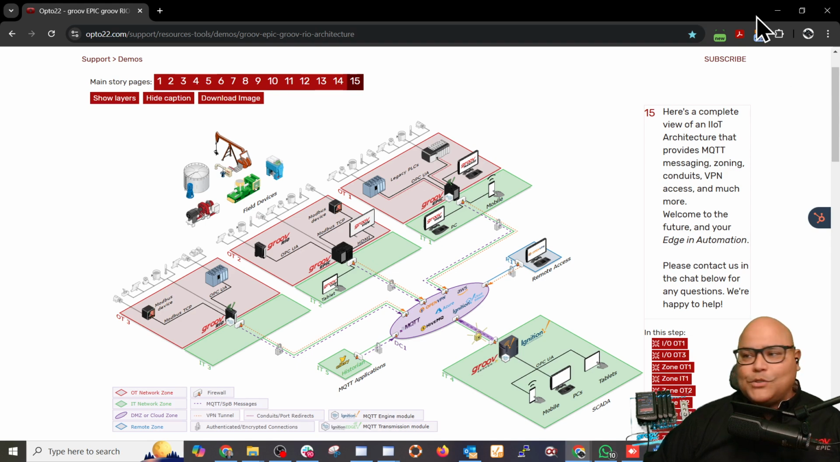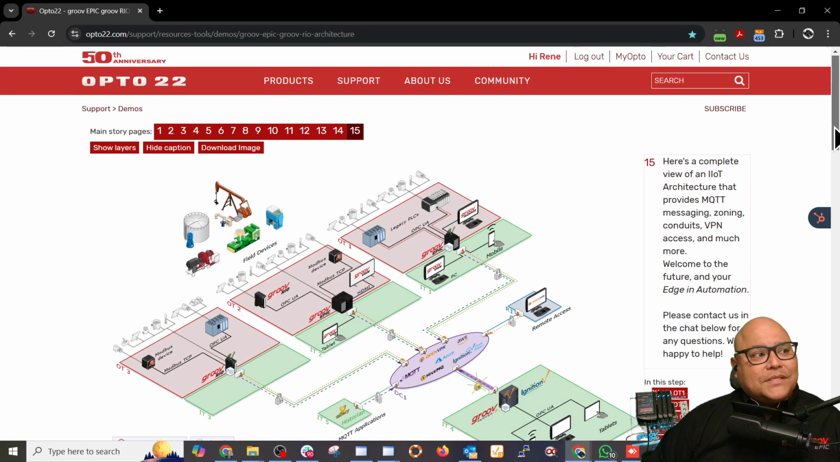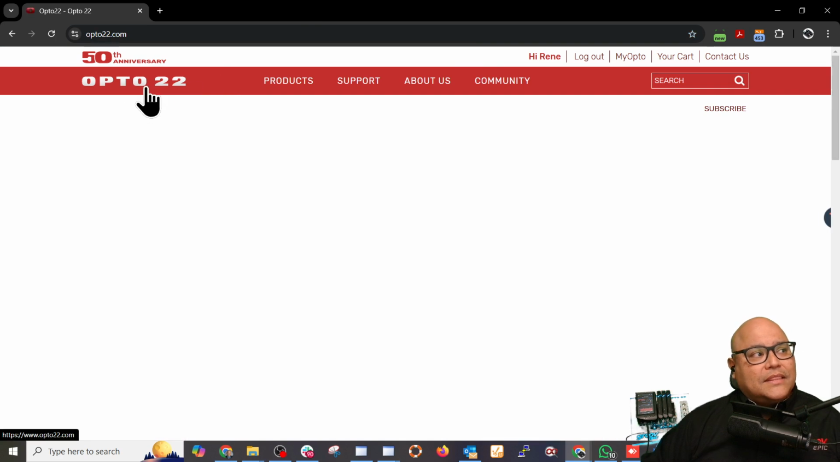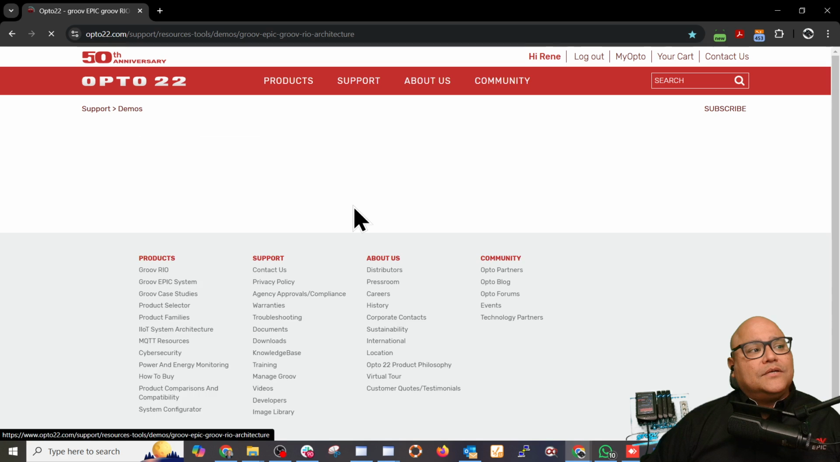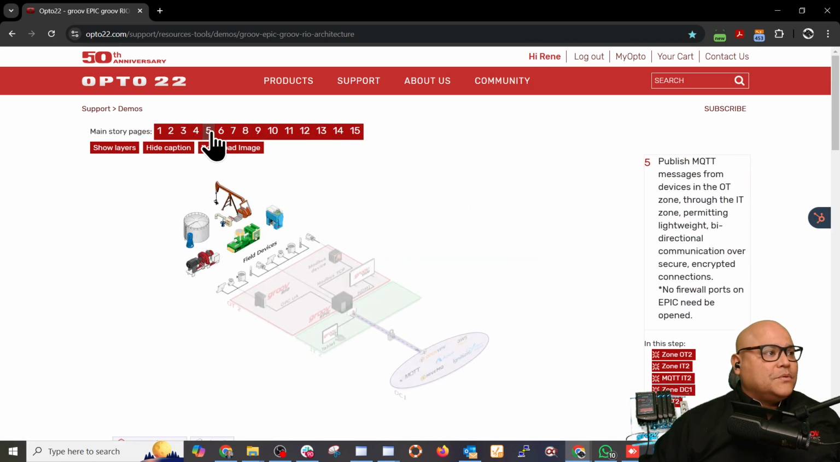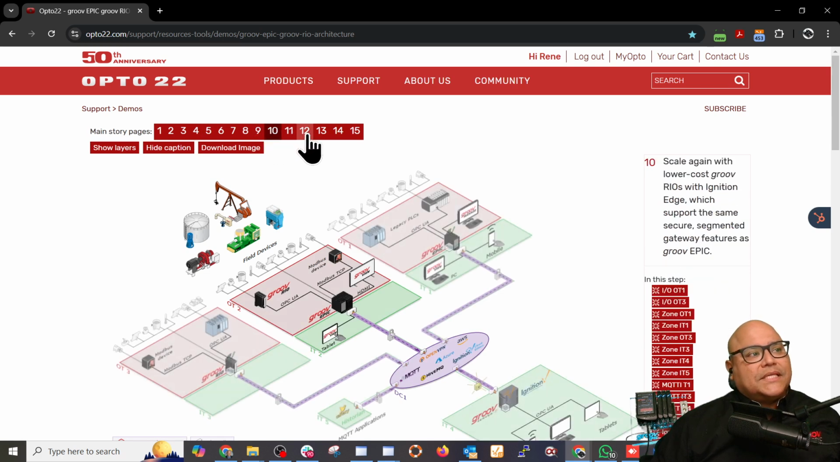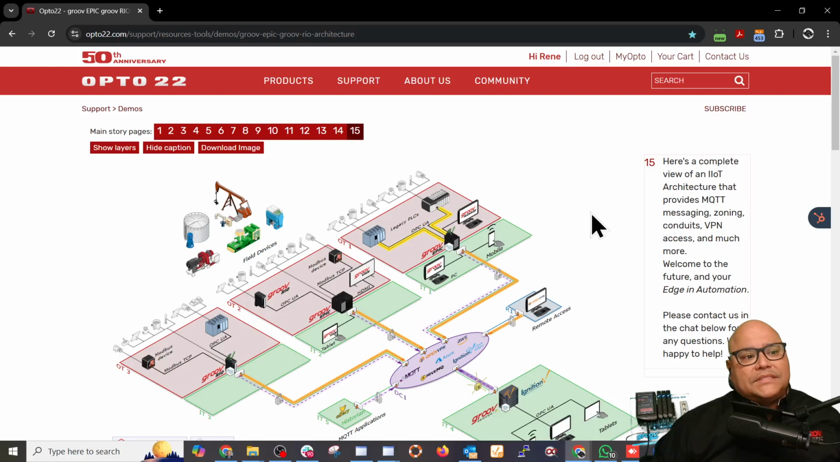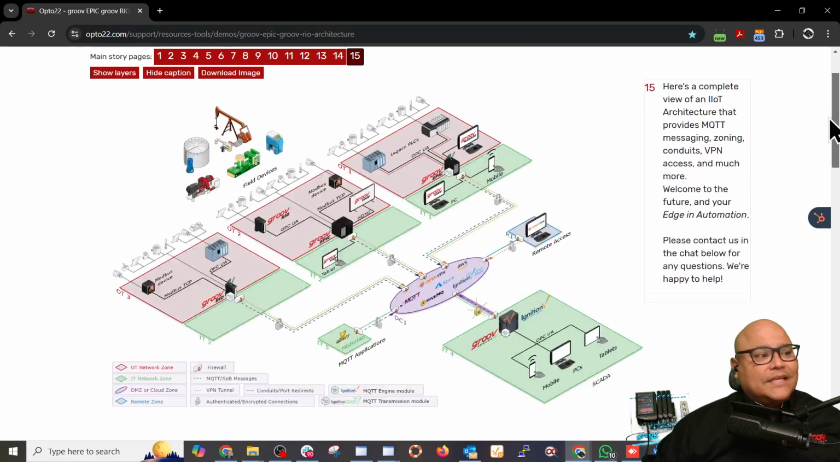So this is quite a long Opto Minute, probably my longest in a while, but there's a lot to cover in this simple architecture diagram. And again, you get there from Opto22, IIoT system architecture. I like to go to 15, but you could look at different steps here on how it takes you through that story. And there's a lot I wasn't able to get to either.